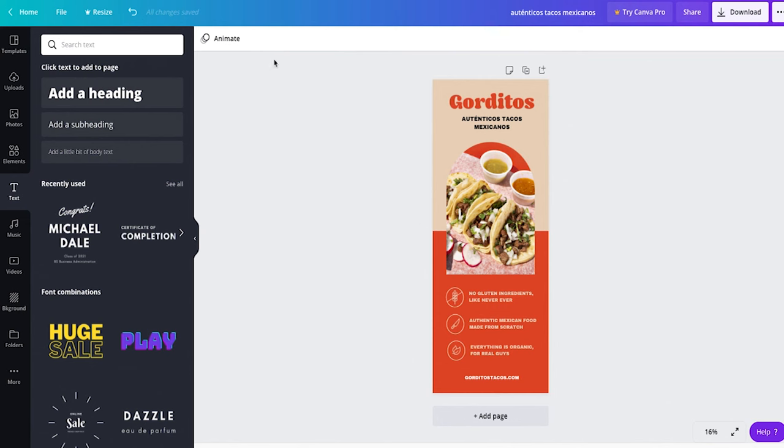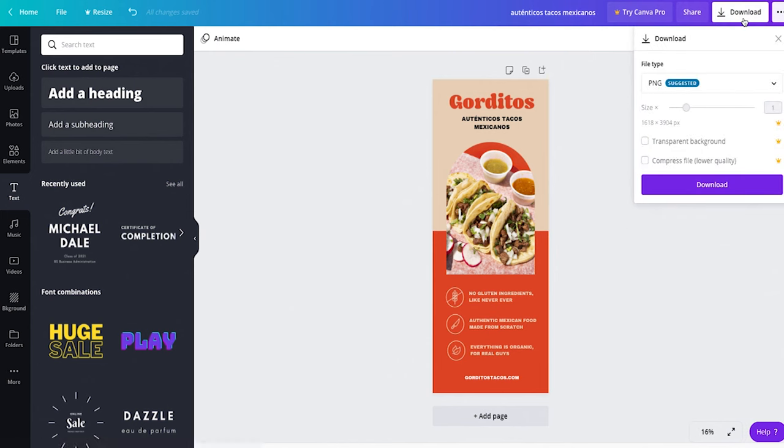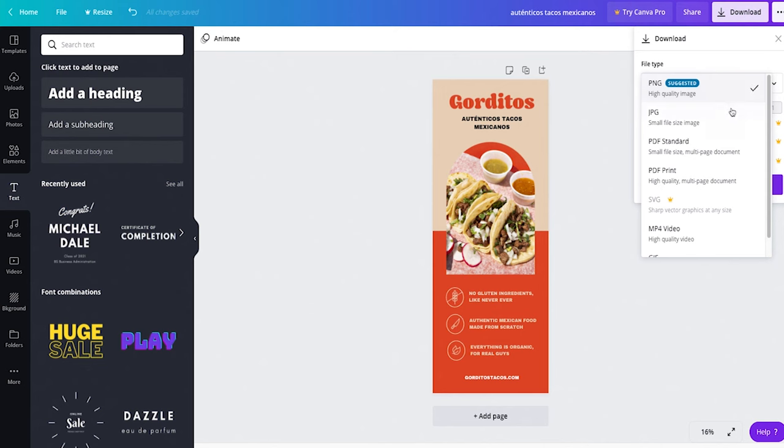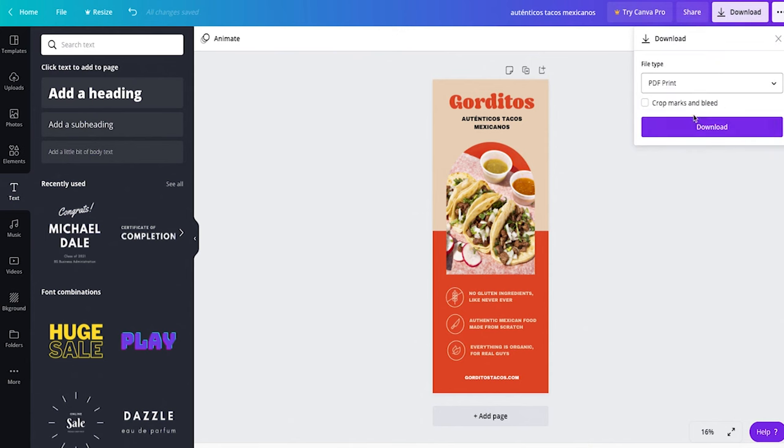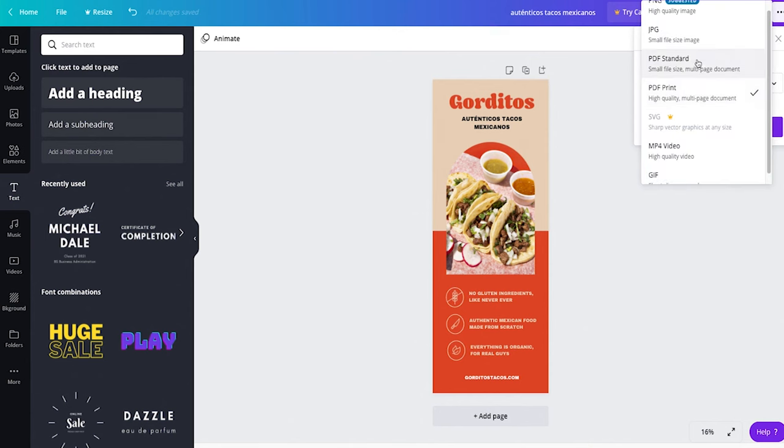So now that this is done, we're just gonna come over here to File, Save. And now what you're gonna wanna do is export this for your printer. So just come to Downloads. And then from Downloads, go over here to PDFs. I'm sorry, go over here to Print PDFs. It's a little confusing. You have your standard PDF and you have your print PDF. For this instance, we're going to be doing print PDF.